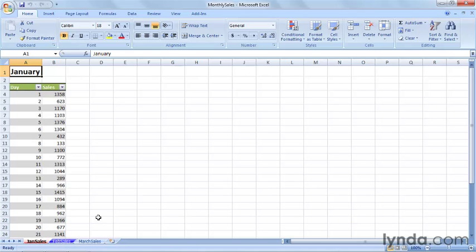Object variables are a real time saver when it comes to manipulating Excel objects such as workbooks, worksheets, and cell ranges. Using object variables makes your code more compact and easier to understand.